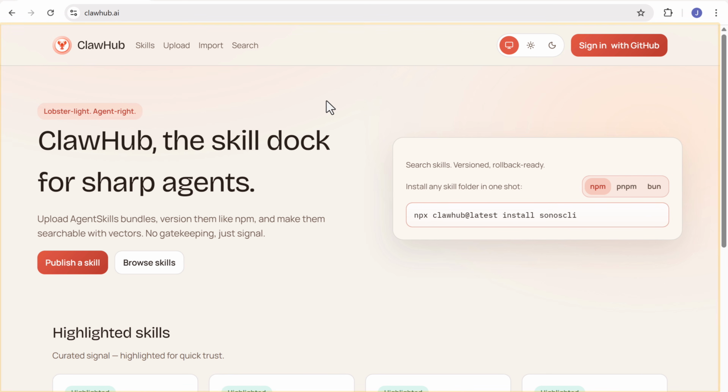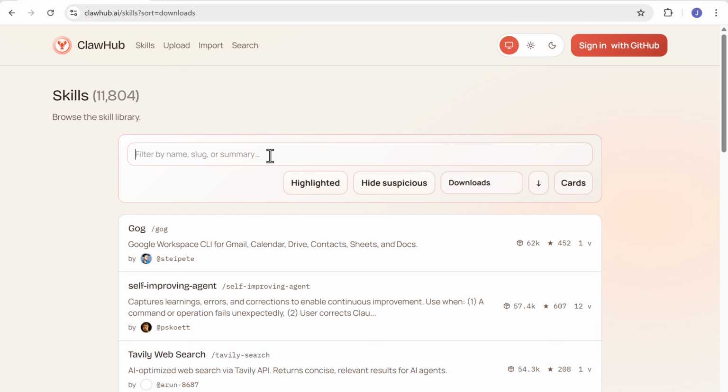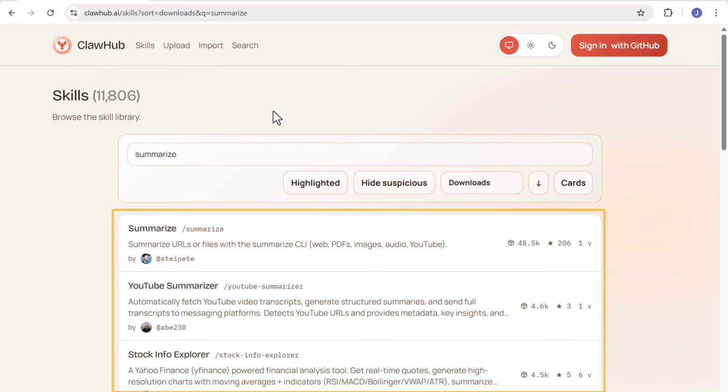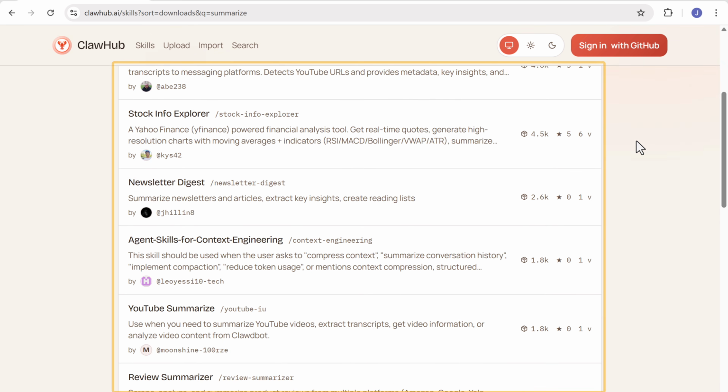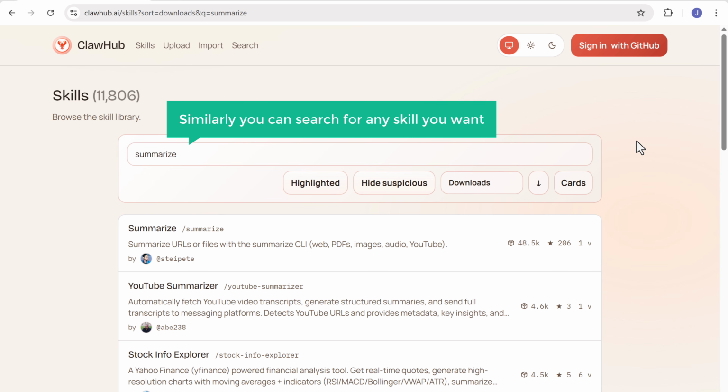So let's go to ClawHub and then search for the skill that you want. I'm going to search for summary. And as you can see, we got the summarize skill. So similarly, you can search for any skill you want.